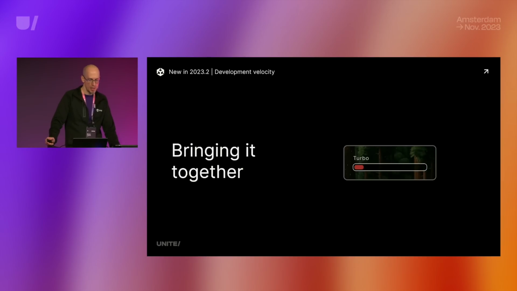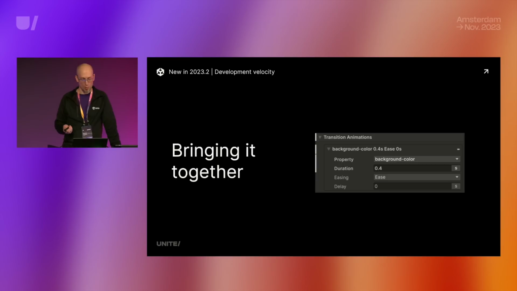So let's add a final touch to our UI. I found the color change between those markers to be a bit choppy. It would be more pleasing if the shifting of colors was a bit smoother. So this is a perfect use case for USS transitions, which have been around since 2021. Again, this is not a new feature, but they're great for this kind of UI.